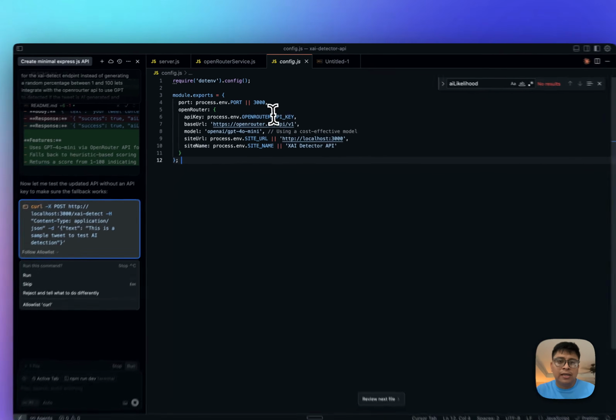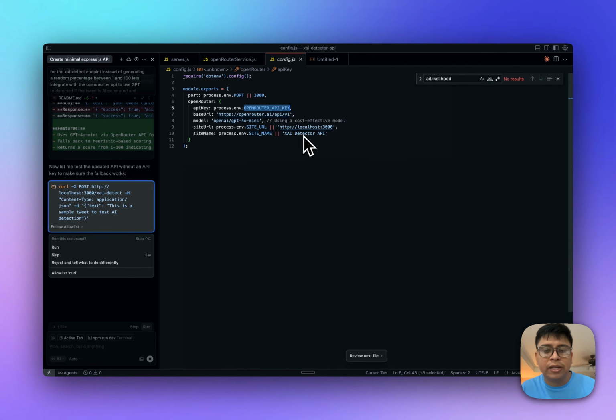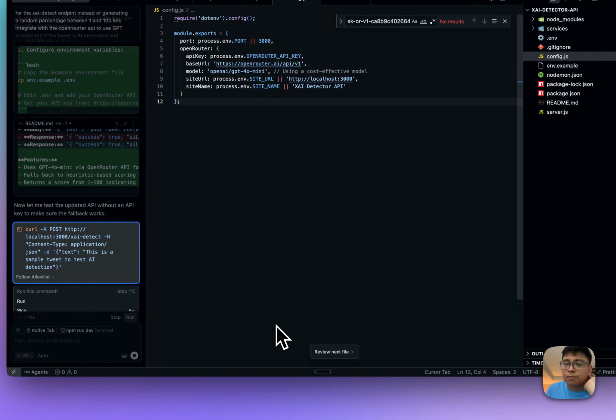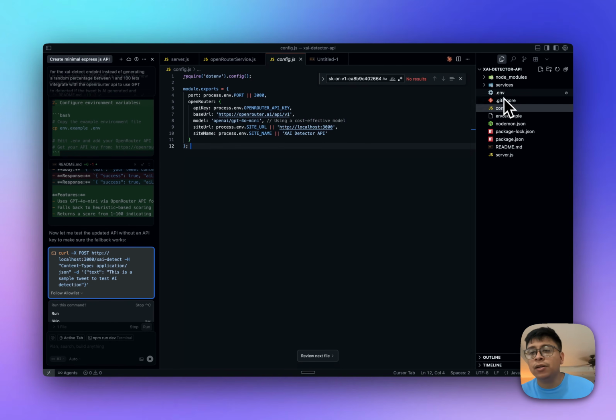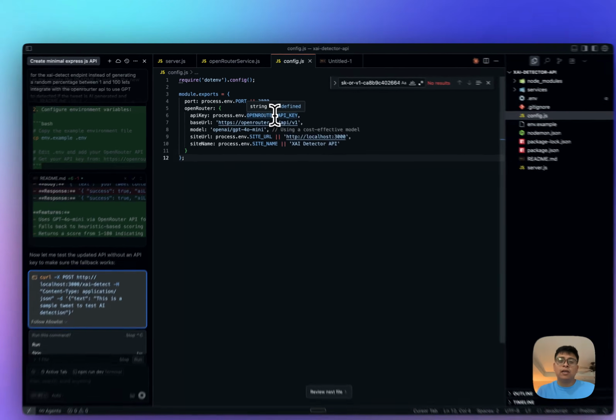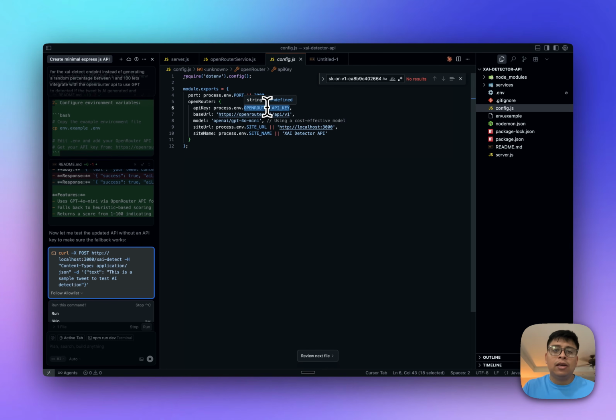Yeah, I think the only thing I need to specify here is an Open Router API key. So I'm going to pause the video here and create that environment variable file because I don't want to expose my Open Router API key. Okay, guys, so I'm back. I went ahead and created a .env file, and within that, I just pasted my Open Router API key.